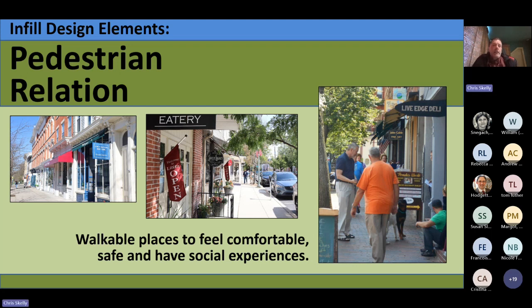And then for infill, just thinking about the pedestrian relationships, thinking about walkable places that feel comfortable, safe, have social experiences taking place where you're meeting people there, and how important this is in terms of new construction infill design. The pedestrian is really the primary user to think about in terms of new infill.